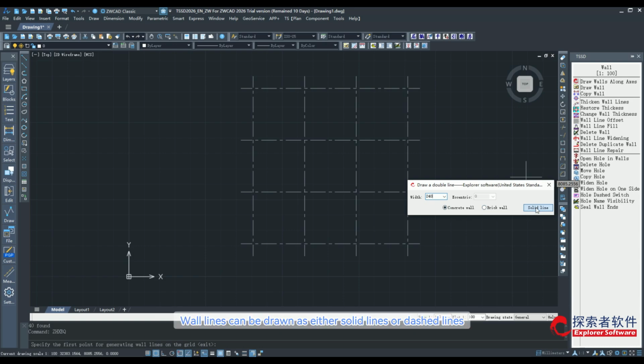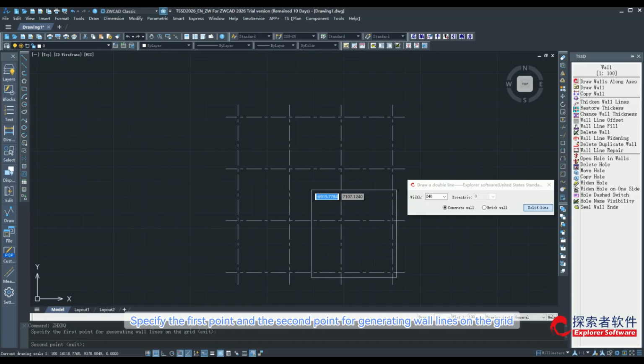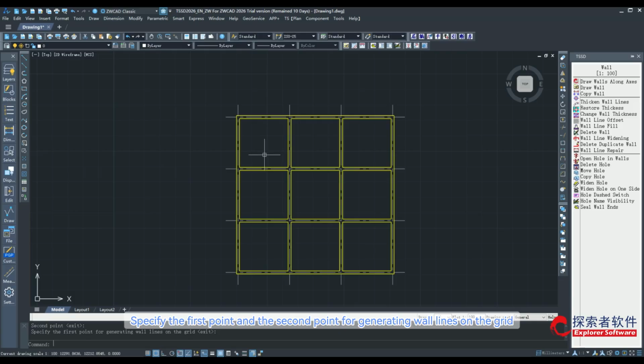Wall lines can be drawn as either solid lines or dashed lines. After selecting the wall type and the desired line type, specify the first point and the second point for generating wall lines on the grid. At wall line intersections, the program will perform break processing according to predefined priority rules. Draw walls along axes completed.